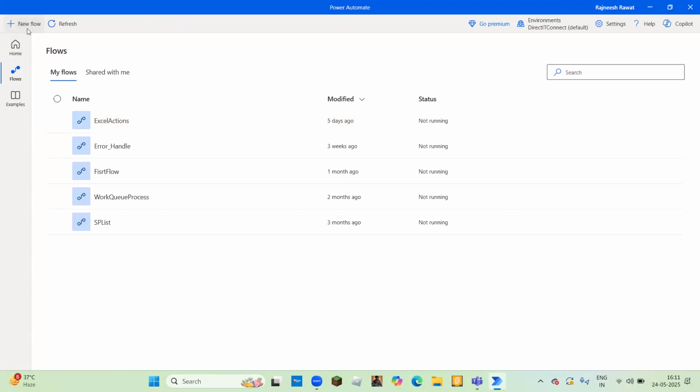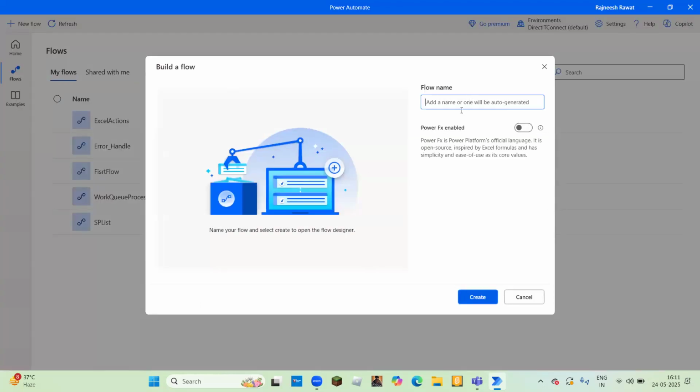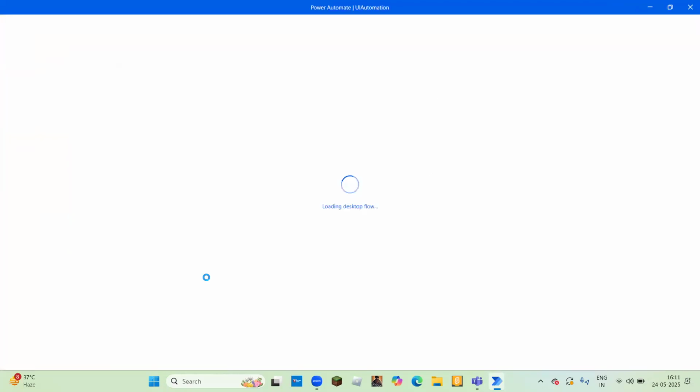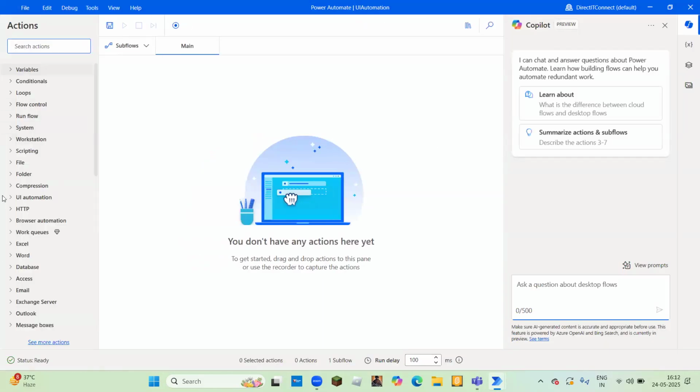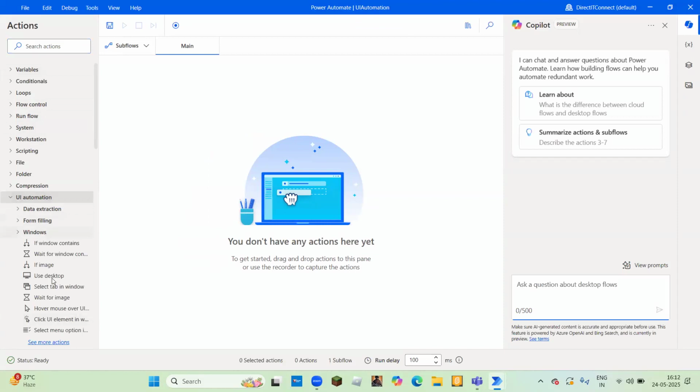Okay. So let me start the flow and let me show you the UI automation part. What is the UI automation part and what all actions are involved in this bucket? Let me show you that. So in the UI automation, it will come into this section. In this section, you will see we have a few actions such as data extraction, form filling, and the window.